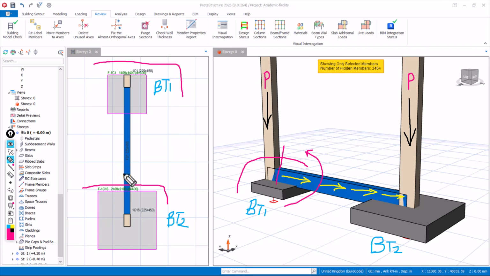Now, based on this, you will have to introduce what they call a strap beam. Now, that strap beam will be acting as a transfer member and not as a foundation beam.